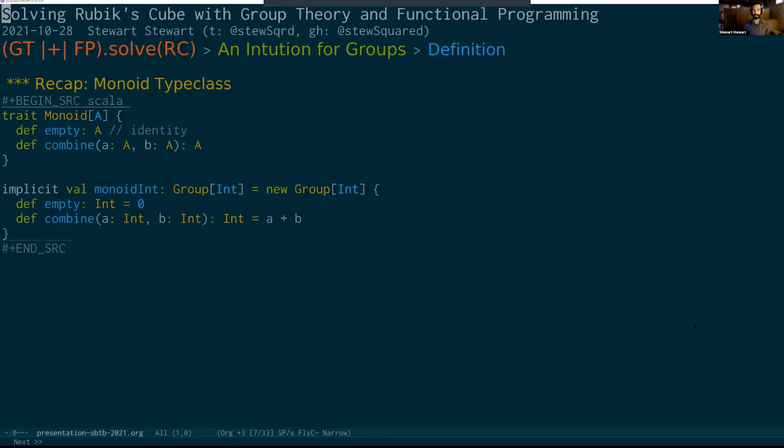Let's start with a definition of a group. As a recap, you've probably heard of what a monoid is. A monoid just has an empty and a combining operation. The empty is your identity element. And here's a monoid for ints, a typical example. You have 0 and you have addition, so you can add ints with a monoid.